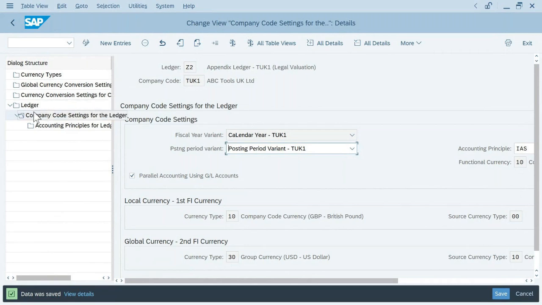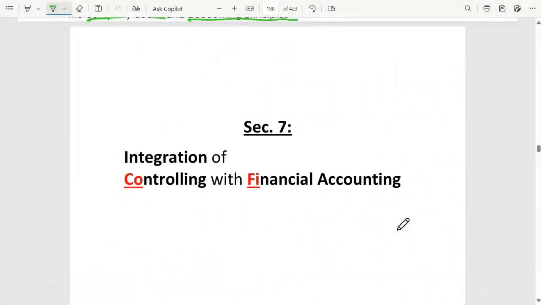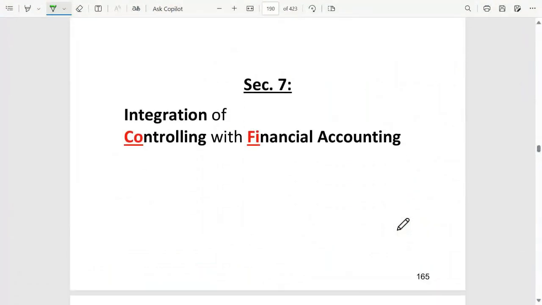So that is ledger setting, company code settings for that ledger. If you created the non-leading ledger, do the company code settings for the ledger. Again, select it, and after that you can assign the accounting principles. So these are the logic points to be remembered in your mind while solving all these. In the next session, we are going to deal with the integration of controlling area with the financial accounting.